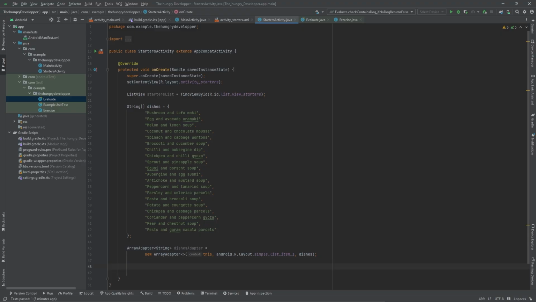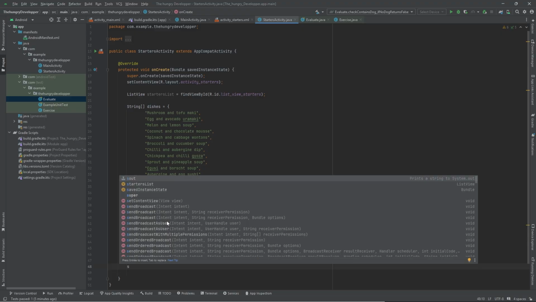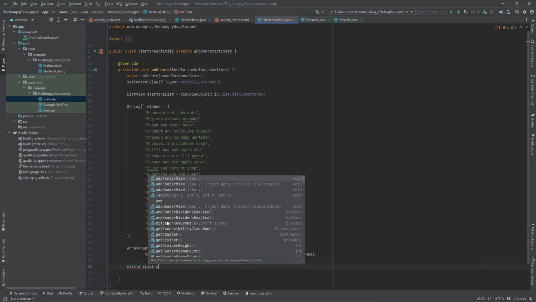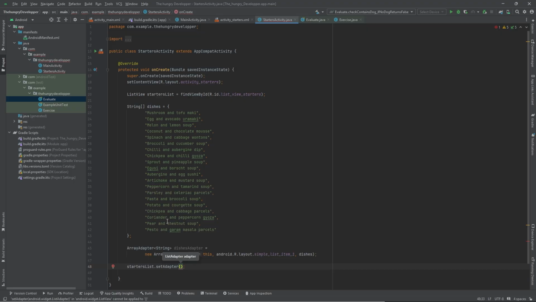So we do our starters list variable there. So let's type startersList.setAdapter. There's a method called setAdapter which takes one parameter, and that parameter is an adapter, which we have made. So type your dishesAdapter, and that's all we need to do with a list view to turn an array of strings into views. Let's see what it looks like.